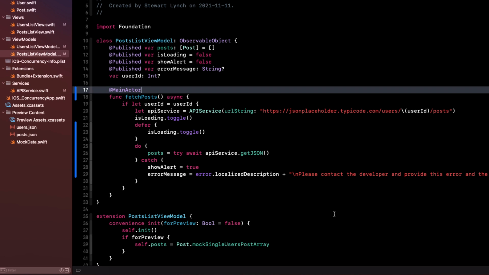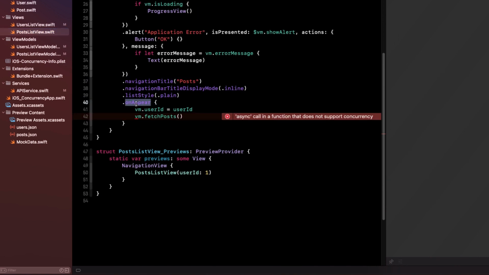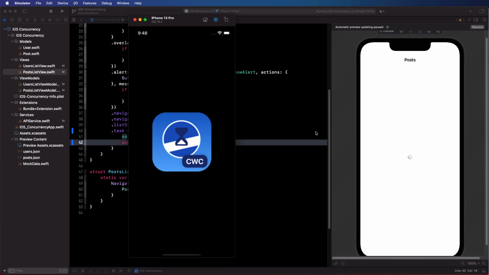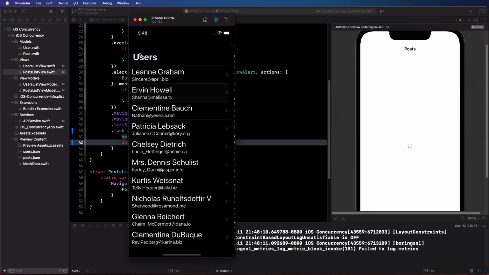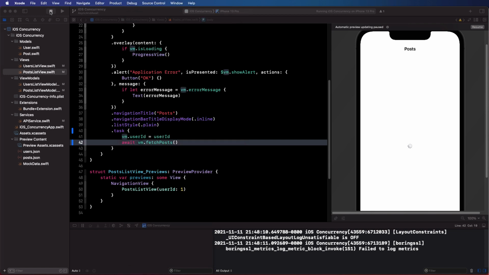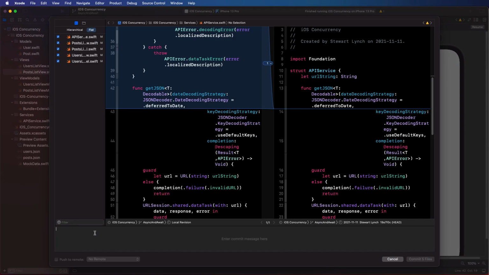This requires one more change in the post list view as well, because we are now calling an asynchronous task. So we'll need to create that unit of work, which means we'll change appear to task and then await the return of our posts. We can test now in the simulator, and we'll see that it all works just as before, but with much more readable code. After having done all of that work, we want to make sure that you commit the changes to your Git repository. This is so much cleaner now.